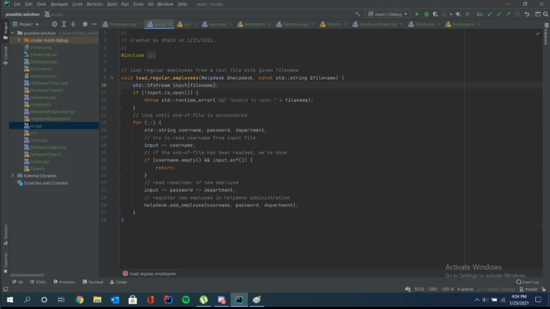I don't know why they put it like this. But you can use regular parentheses as well. So if it's not open anymore, then unable to open. I can again just use this, copy these lines. It's just an error. Okay, loop until end of file is encountered. Again, copy these lines. This is just, let's say, an infinite for loop.